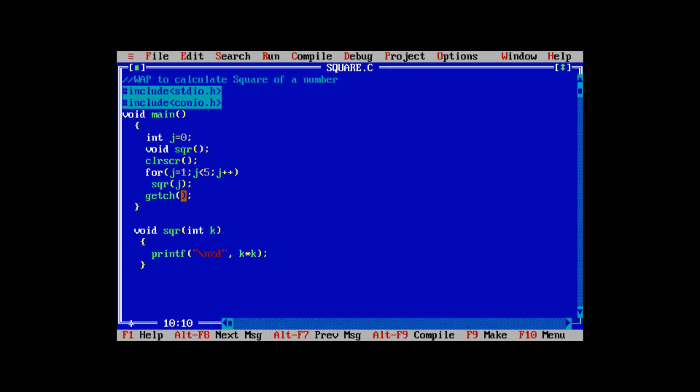Right. So whenever the cursor is over here, it directly jumps to the next point, that is void sqr(int k), which is used for the square. Then the int k variable is used. Then there is a printf, that is %d, k into k. That means the square of a number, that is k into k. It uses the return type void. The name of the function is sqr and the argument used is k.